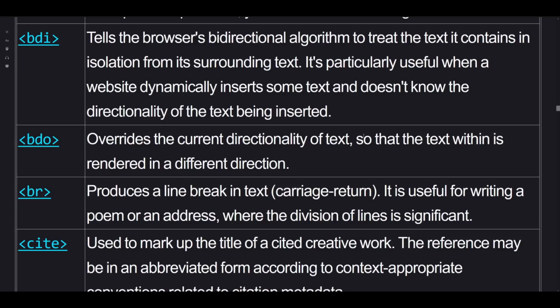BR produces a line break in text, carriage return. It is useful for writing a poem or an address where the division of lines is significant. I'm assuming you shouldn't use this as a way to add margin or space between elements in your page, which is kind of how I've used it a little bit in a project I've been working on recently. I will look into that.